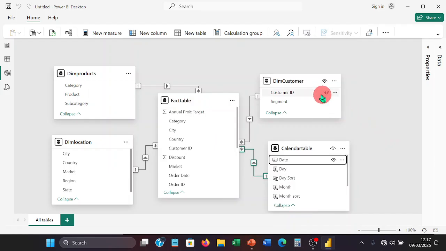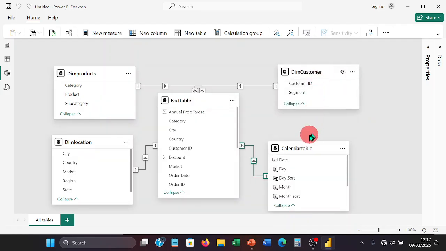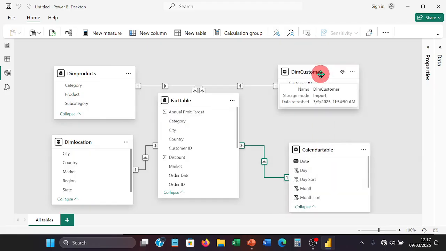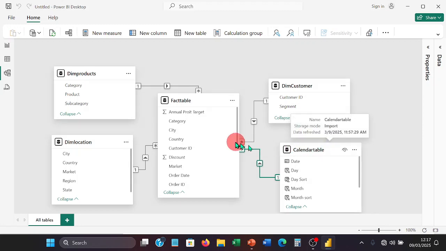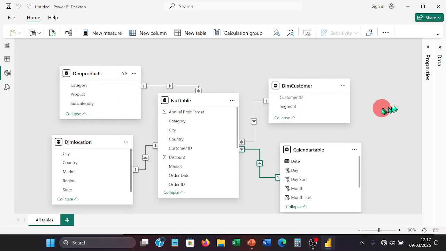So we have that there. Let's quickly expand it so you can see it clearly. All right, so that's how to create your facts and dimensions table in Power BI.